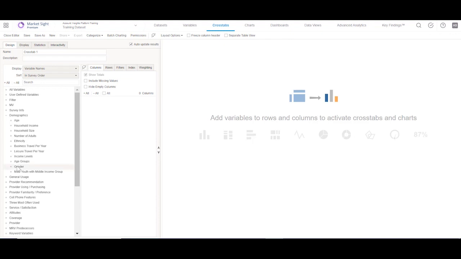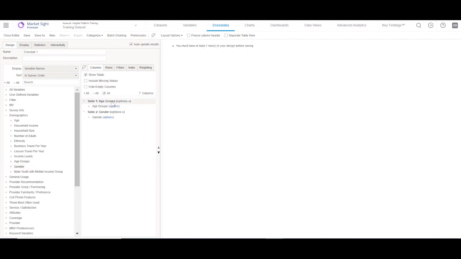Let's choose our column variables. We can select one variable at a time or select multiple variables simultaneously. For this example, we will include age and gender as our column variables. You can reorder these variables in the window by dragging and dropping or by using these arrows.